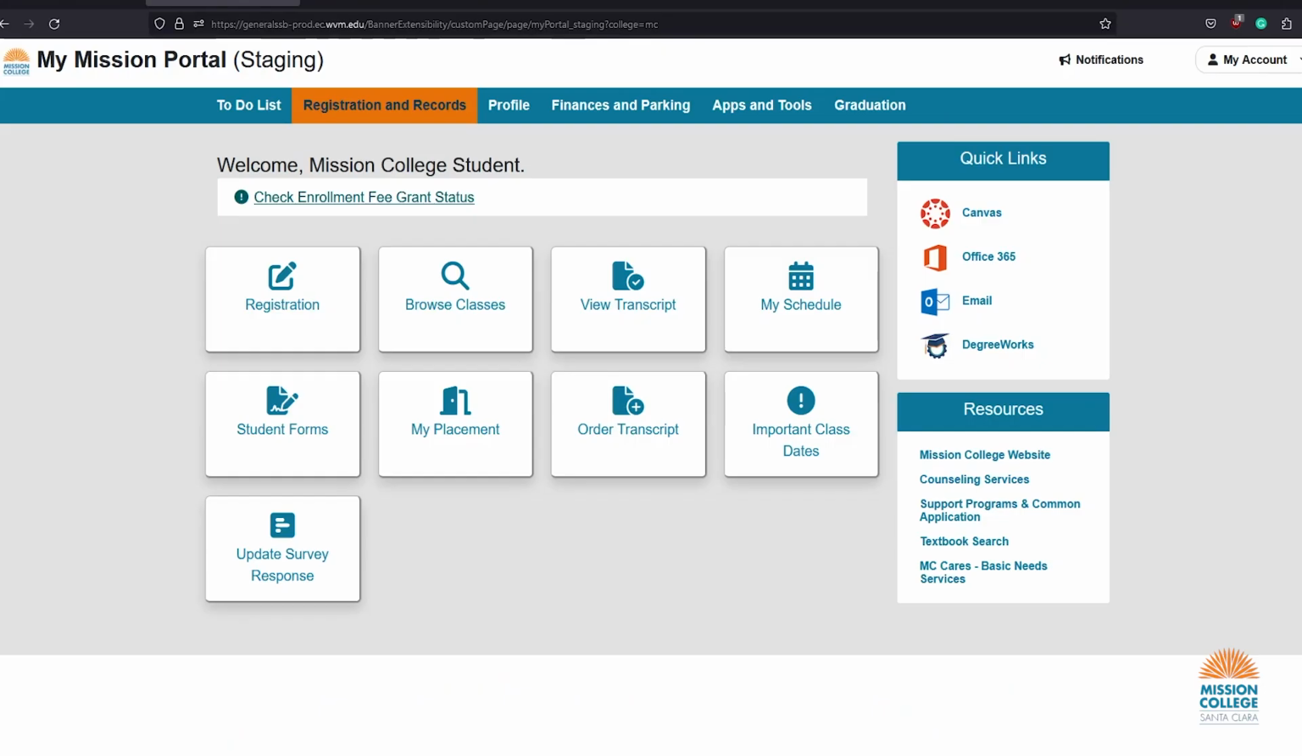A noteworthy feature of the portal is the display of your agenda and class load. As you add classes, your schedule and calendar will fill up.